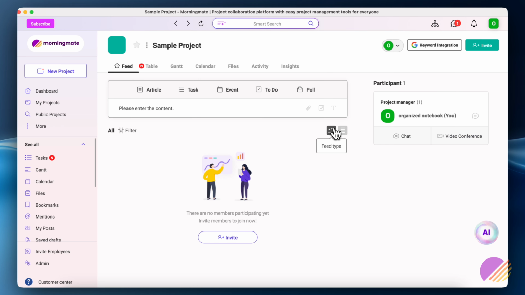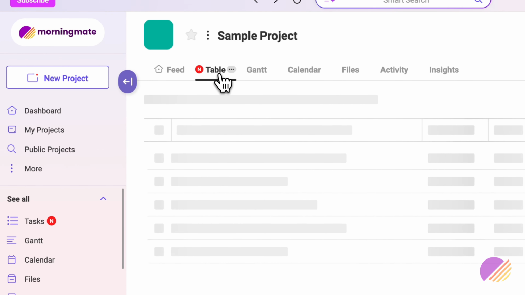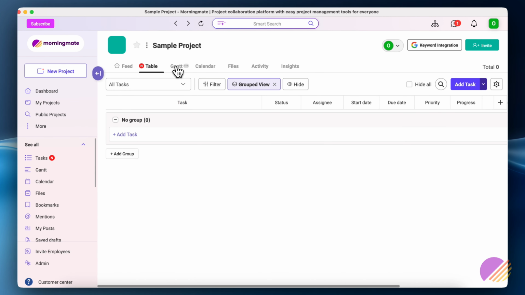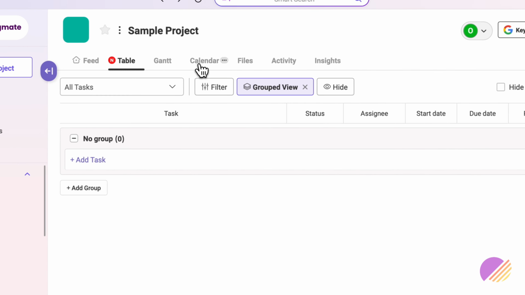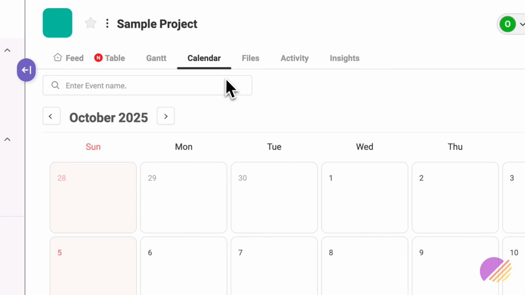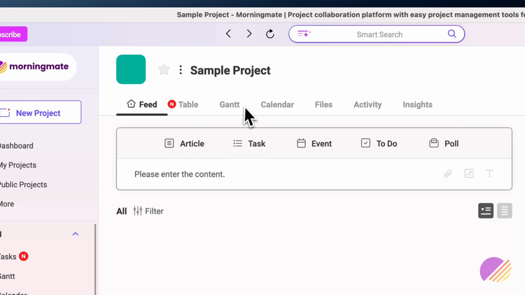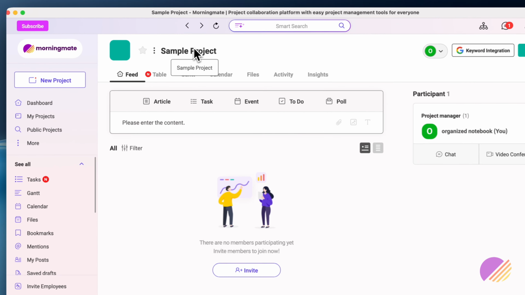So once that's created, you'll see that there's already a project manager here. And in the table, you'll see a place to add various tasks. And then you can also see various views like Gantt chart, calendar, files, activity, and insights. And what's cool is that even the calendar part, you can actually add meeting events and things like that through the calendars. It's really an all-in-one workspace for that particular project.